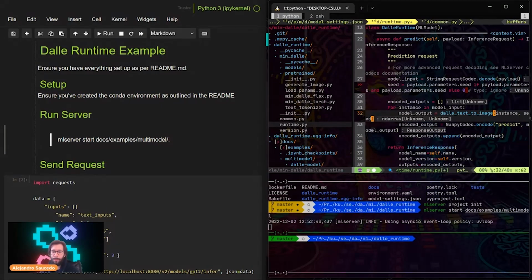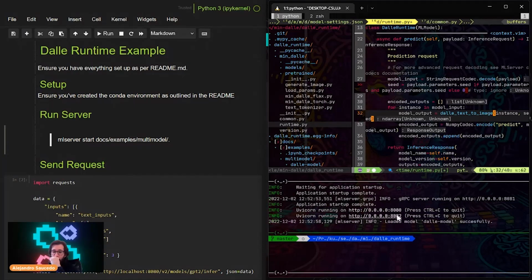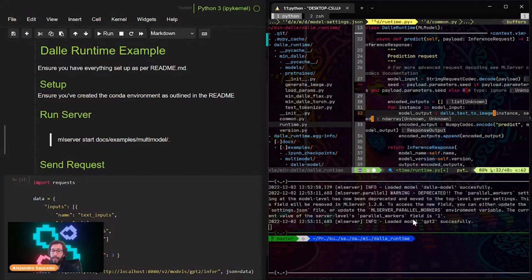So let's first run that command. MLServer start will run MLServer, loading all of those models. We can now see that it's running on that port. It's starting to load those models. First, it loads the DALL-E model successfully. As we were discussing, the interesting thing about this is that we can leverage the multimodal serving capabilities.